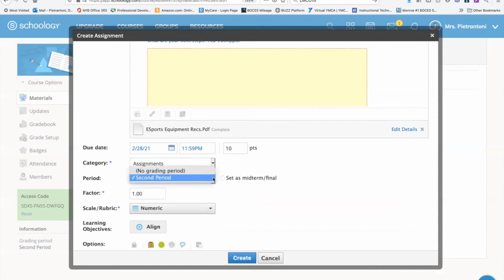If I have multiple grading periods for this course, maybe this is a full year course, so I have 4 grading periods, I would be able to select that, or I could say no grading period. I'm going to keep it on second.